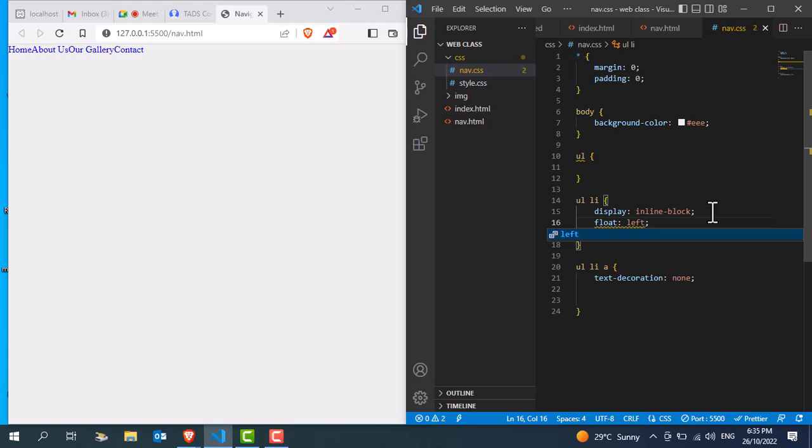So there won't be a space in between them. You can see that the space now has been cancelled. So we have this. Now color.